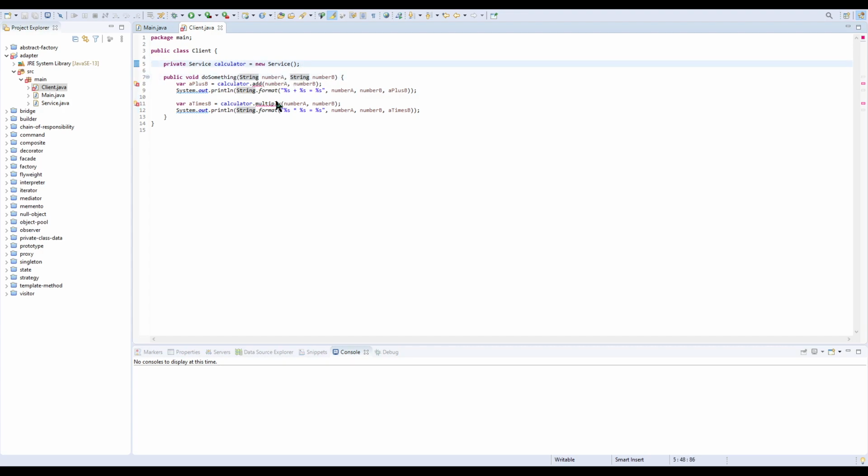So, just changing this to int is not allowed. The calculator, its method signature has int and int. We'll go into the calculator in just a minute. But that's why the compiler is complaining here. It's saying, hey, I can't do anything, you're passing in strings, but I want integers.